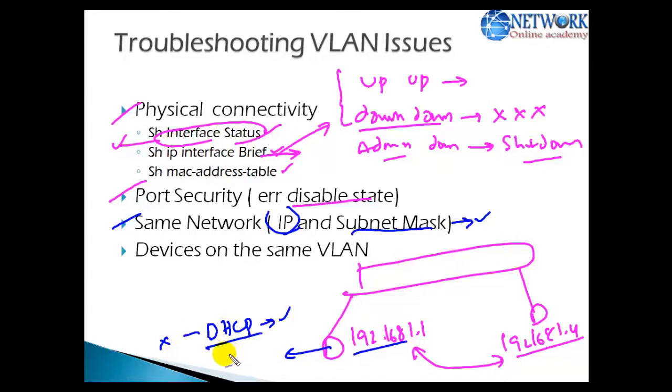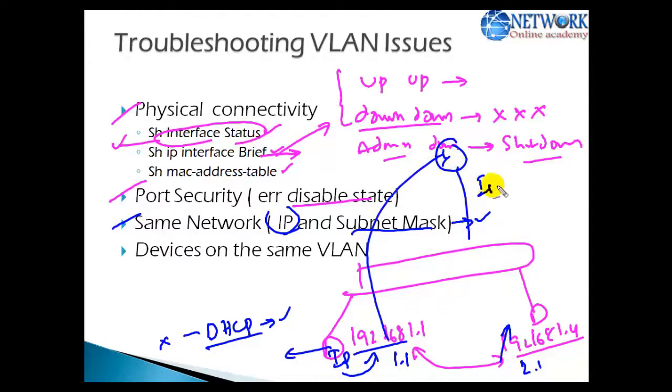So troubleshooting DHCP I'll discuss separately. You have to make sure that the device is getting the IP address, or whatever IP address is present on both the devices is configured correctly as per the requirement. If they are on different networks, then they will never communicate with each other. They should go via a router, and that is something called inter-VLAN routing. So inter-VLAN routing, again, I will troubleshoot separately.